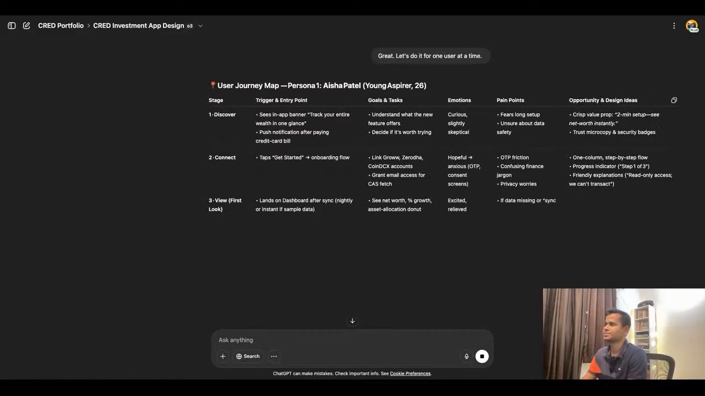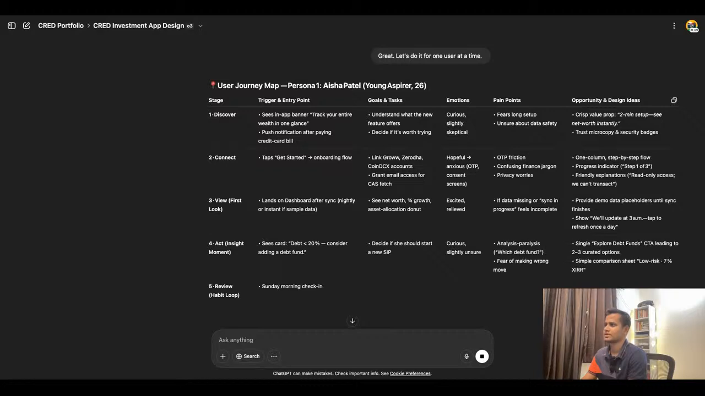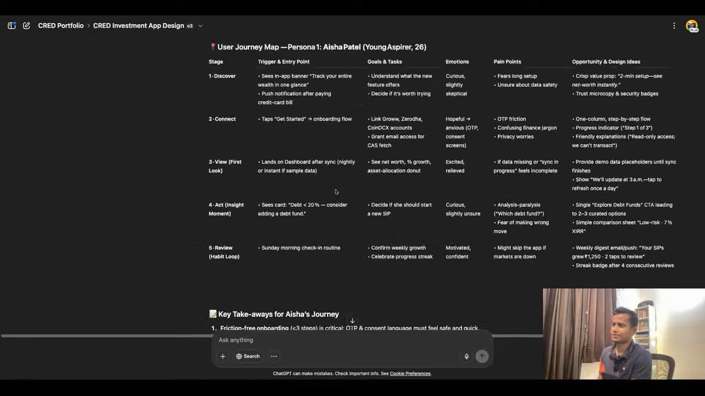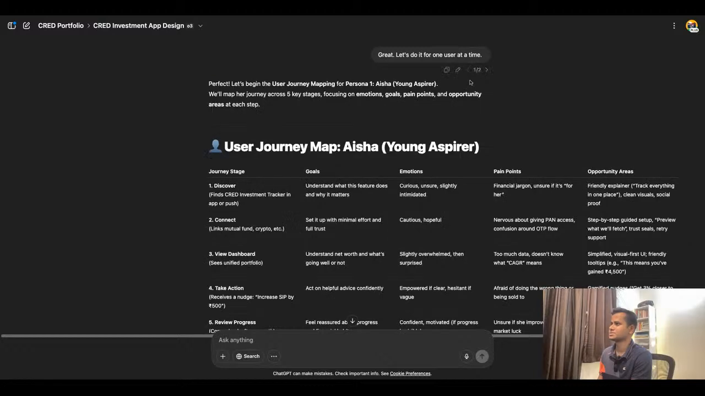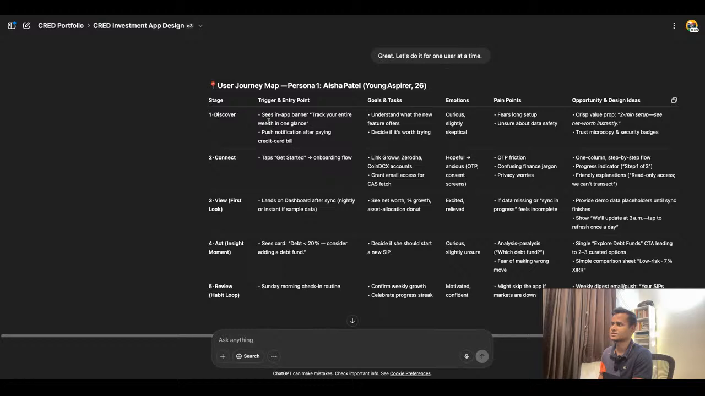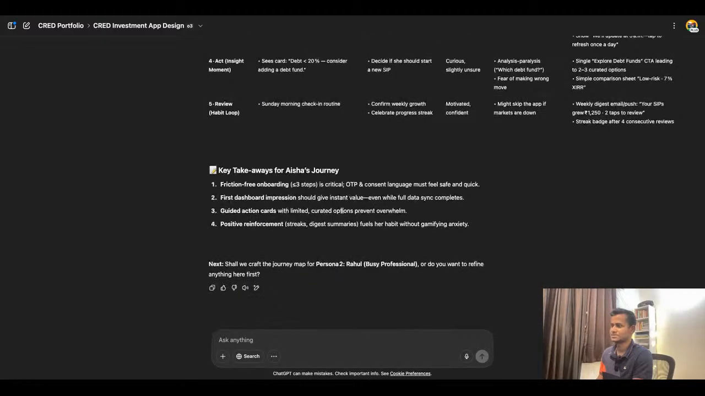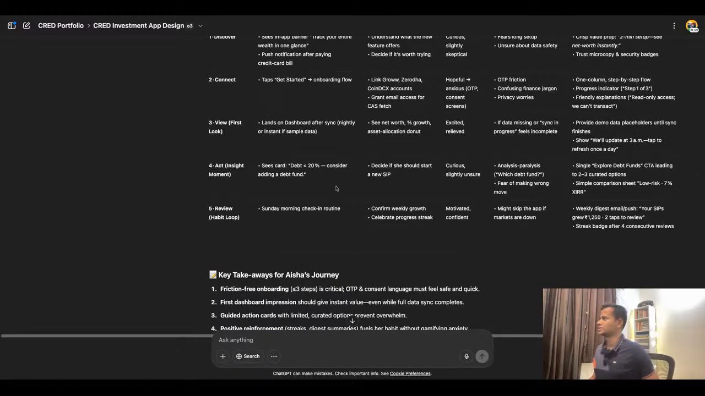Journey maps, persona 1, Aisha, young aspirer: triggers or entry point, goals and tasks, emotions, pain points, and opportunity areas. The stages are pretty much similar, but the earlier one was a higher overview and this is a bit more specific. Discover: sees an app banner, track your entire wealth in one glance, push notification after paying credit card bill. This is much better. I will use the O3 for now.